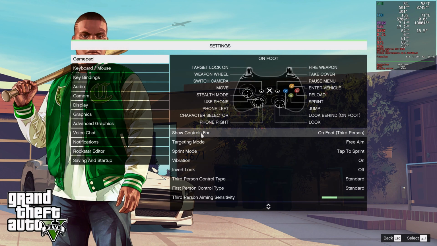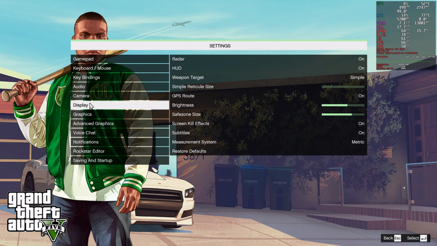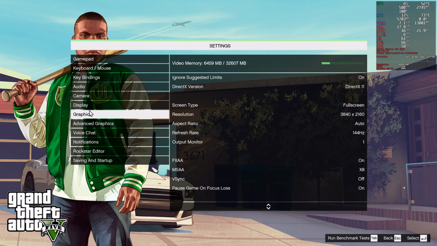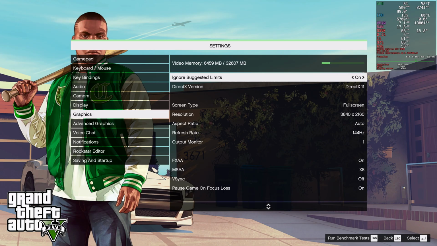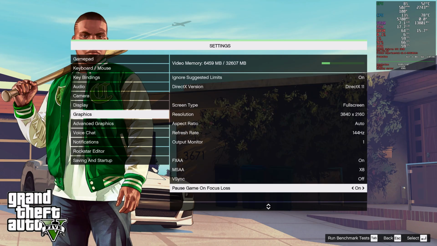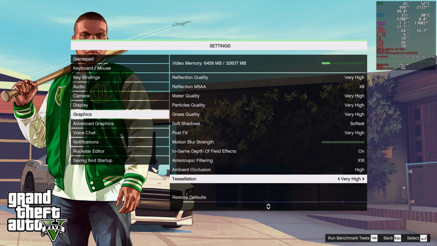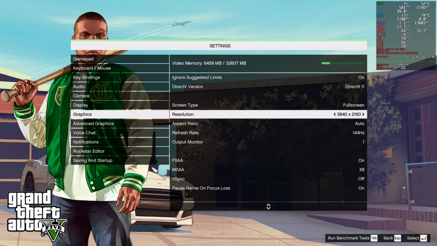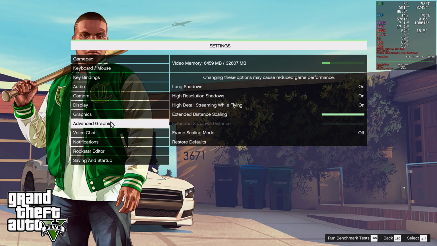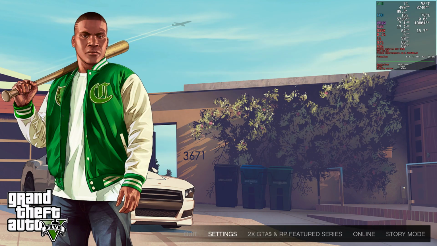So let's go to settings. Let's see what I have here. I forgot what I had here. Okay, so you can see on settings, the settings that I have. And there's something else here.